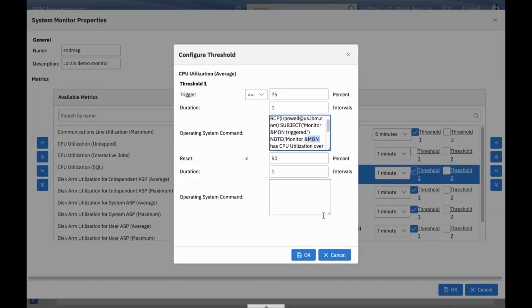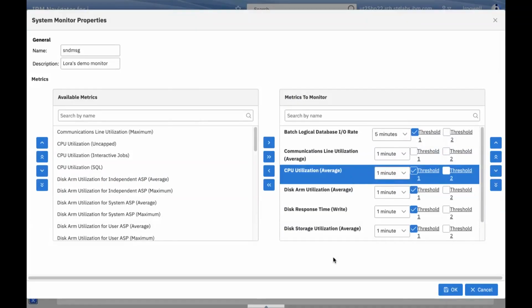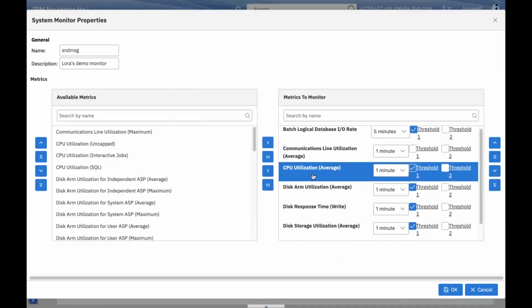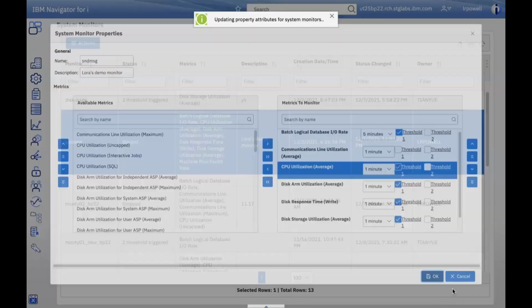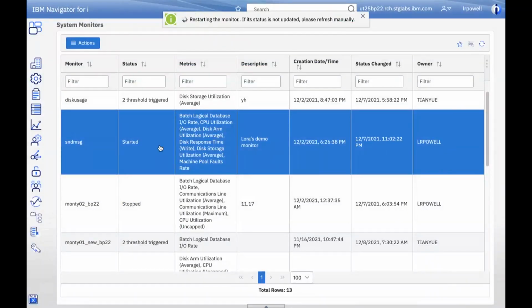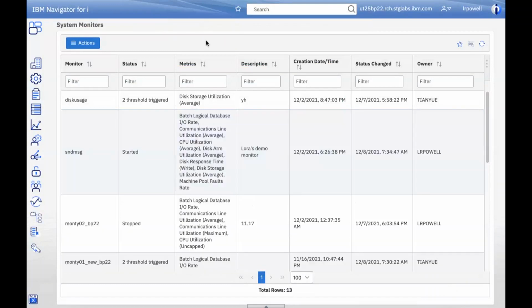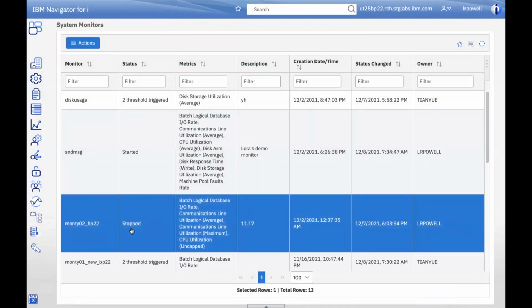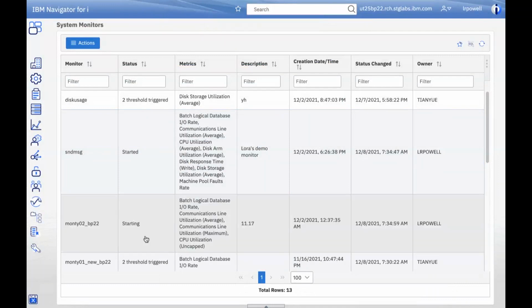There's a whole list of monitor variables that you can utilize. So that is setting it up. Once you've modified anything or created it, you press OK to save it. Now this shows started, and you can see here it's restarting it because I've made changes. When you create one, it is showing as stopped. So then you do have to go in and say start that monitor. So in a few minutes, then it'll change over to started instead of starting.